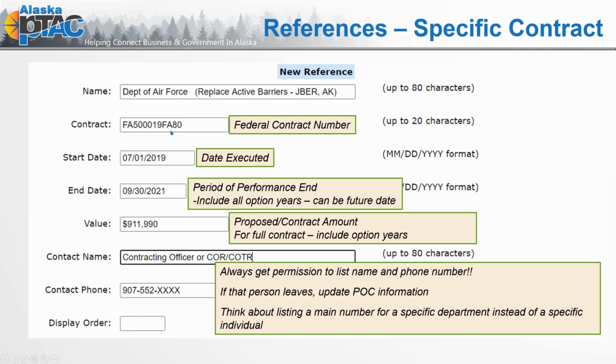You can, again, enter dates that have not yet happened on this end date, so we can enter future dates. And in something like this where I'm giving a specific contract, the value of the contract is that proposed amount for which you were contracted, even if you have yet to receive that full amount because you haven't completed that scope of work.